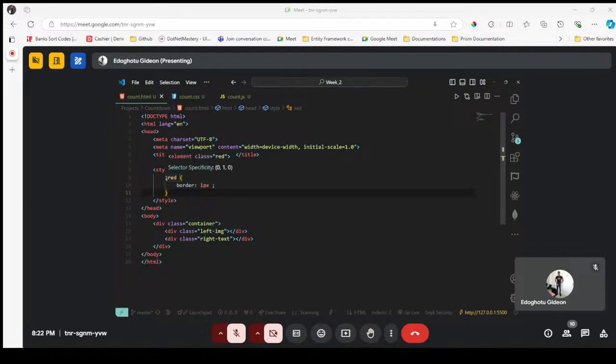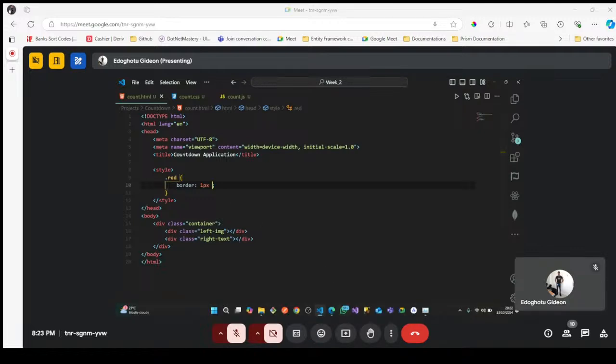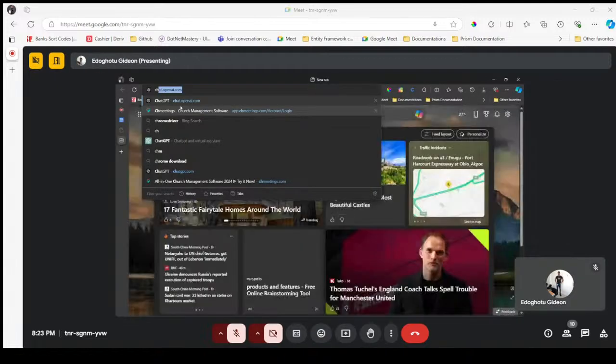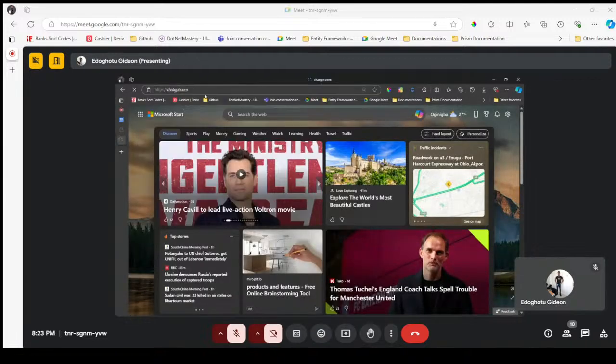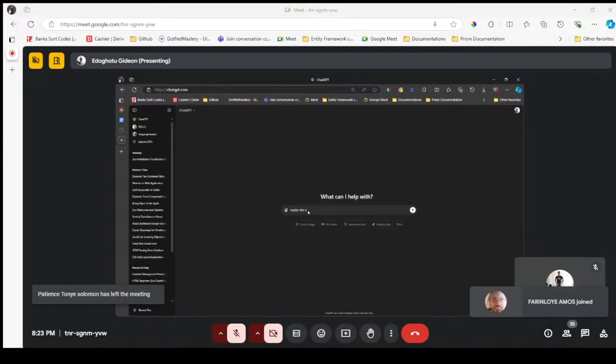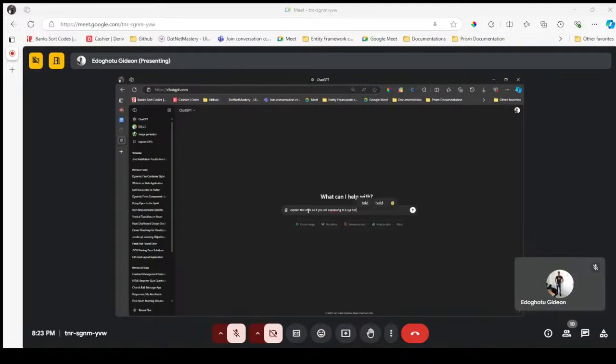Are we good? And so sorry, how do you find ChatGPT? Like you can use Chrome? Yeah, you can use Chrome. This is ChatGPT. Just paste it here and say, explain this code as if you are explaining to a 3-year-old baby. Simple.